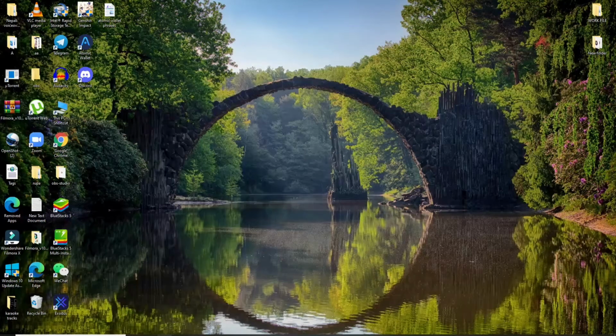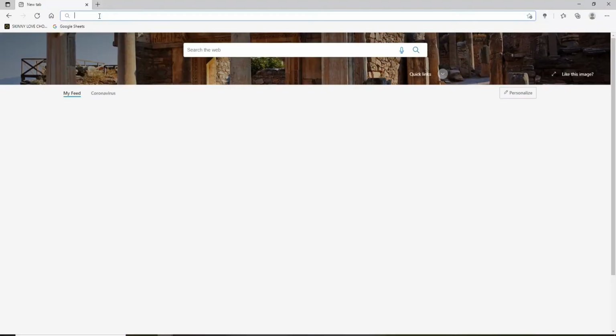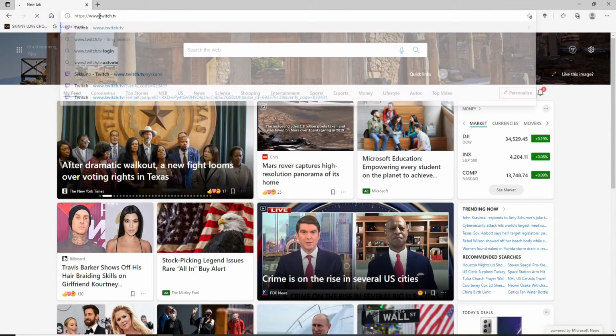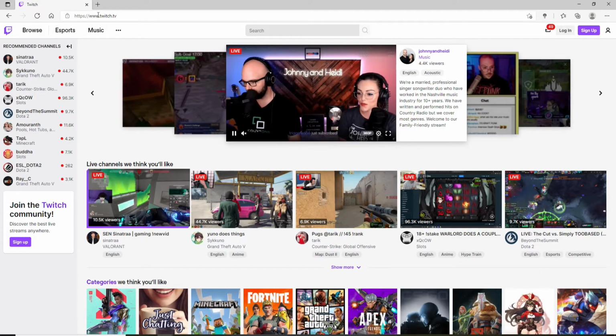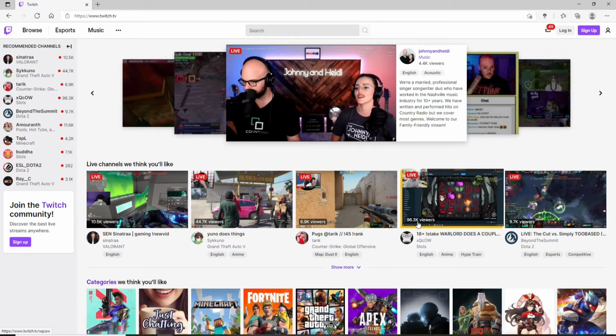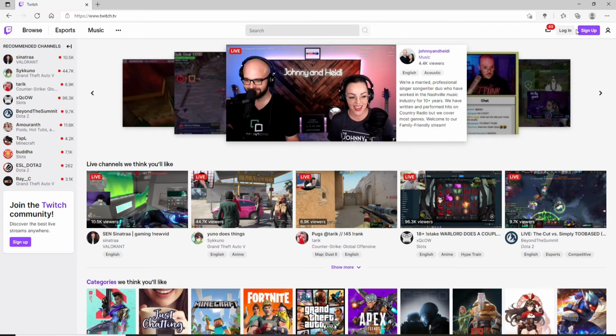Start by opening any web browser, and in the URL box type in www.twitch.tv and press Enter on your keyboard. Soon after you do that, you'll end up on the official website of Twitch. Now, in order to log in, go and click on the login button at the upper right corner.